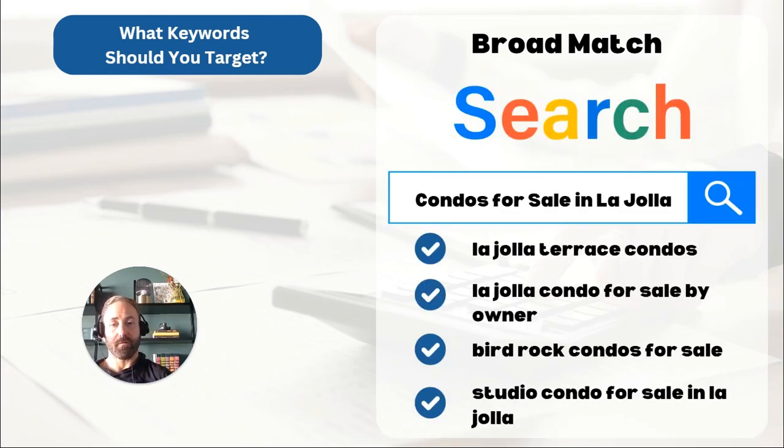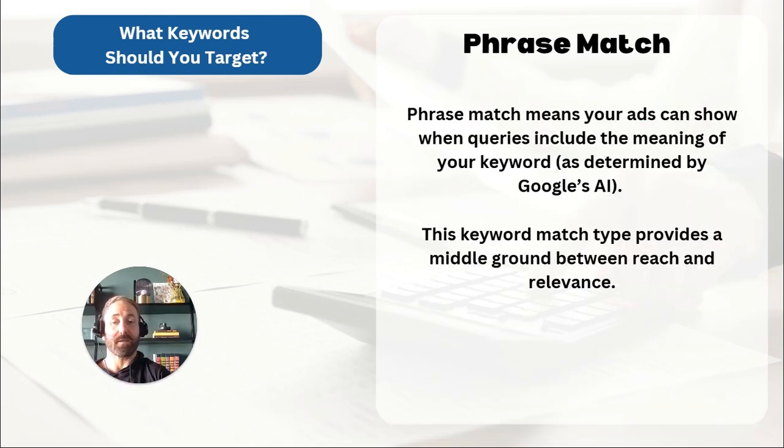For example, if you were trying to go after condos for sale in La Jolla, if you use broad match, they're going to show Bird Rock condos for sale, La Jolla condo for sale by owner, certain condo organizations, like where they're actually selling specific areas. And with all that, you're not going to be able to deliver them that exact search. So people are going to bounce off that page. So you don't want to go after every single keyword. We want to be very precise about what we're going after.